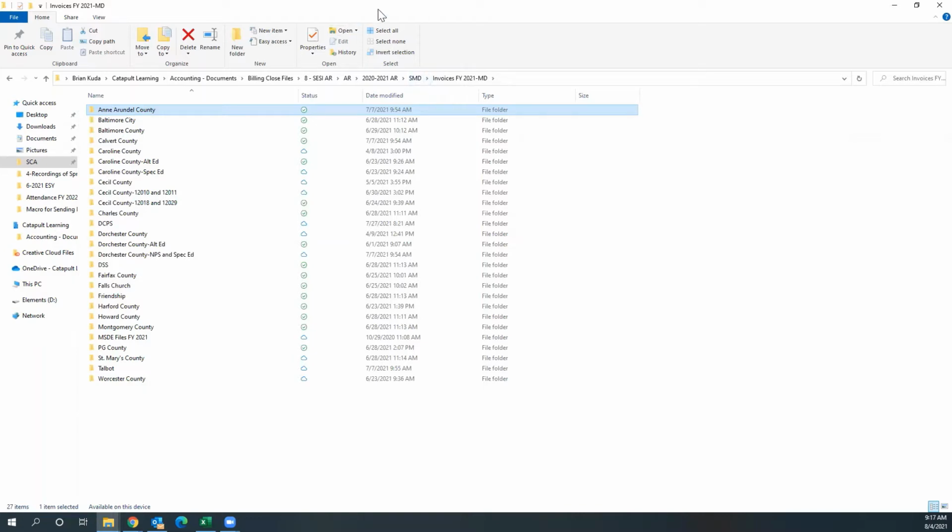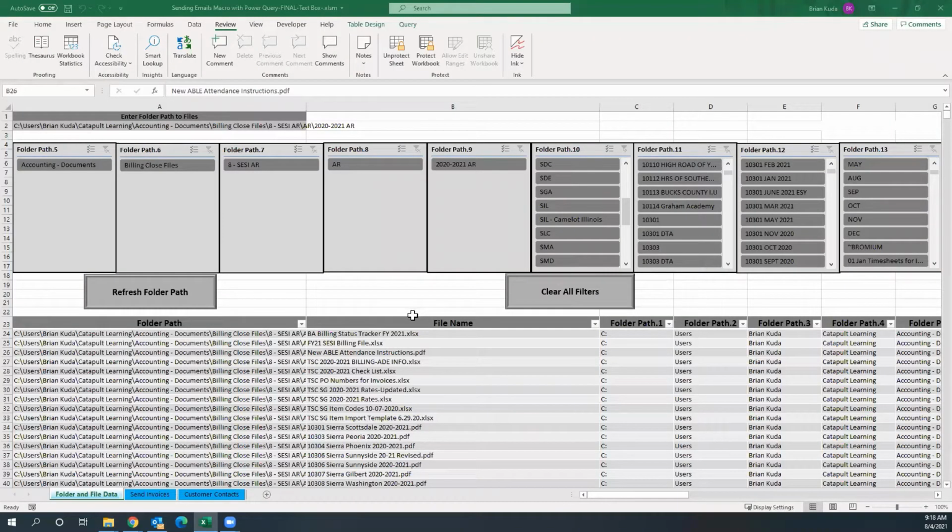So now if we go back to the workbook, I can show you guys how all that information gets pulled in here and how we can select what we want to send and get all the invoices out to the customers within the matter of a couple minutes. So first you would want to input your folder path to files. You can see I have that leading up to this current school year. Then this will generate all the files that are within this file path that you input up here. I already have that input, so I'm just going to hit refresh folder path. It's going to get us the most up-to-date files that are on my computer.